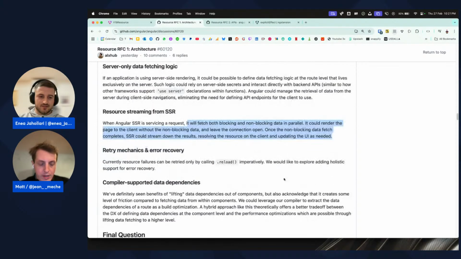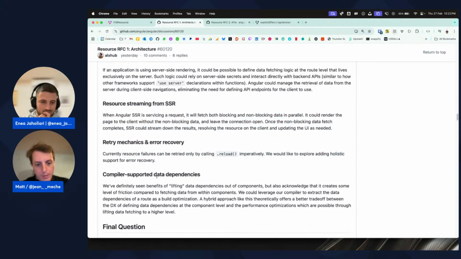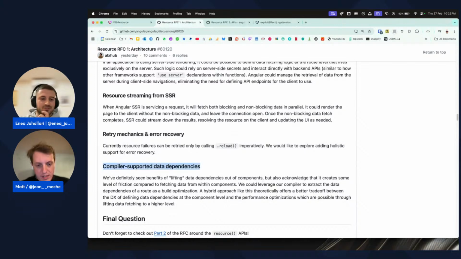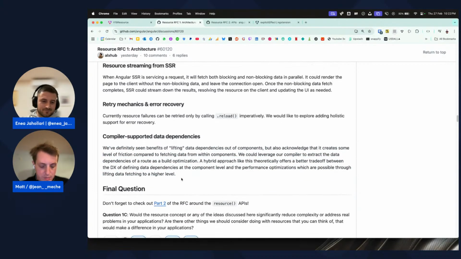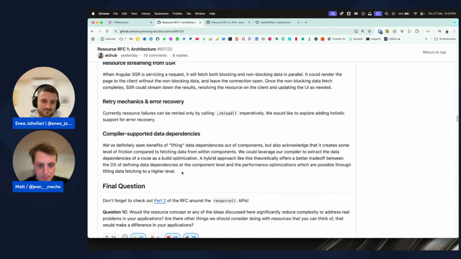Yes. And also, we were talking about errors before. How do we want to express things like failure handling, retries, and recoveries? That's what we discussed before with the async block. Should we leverage a compiler to define some things in the templates, some dependencies, etc.?